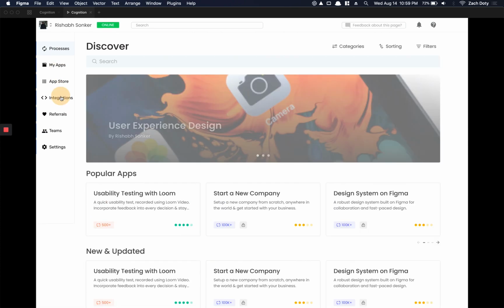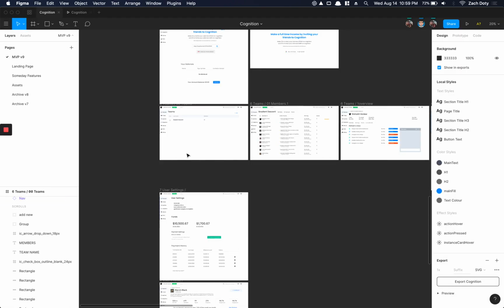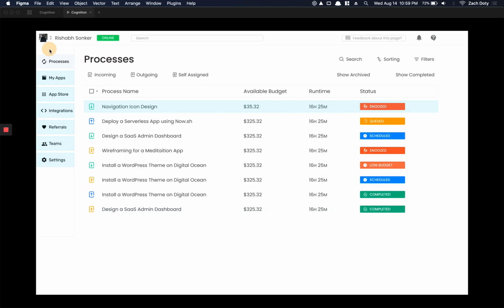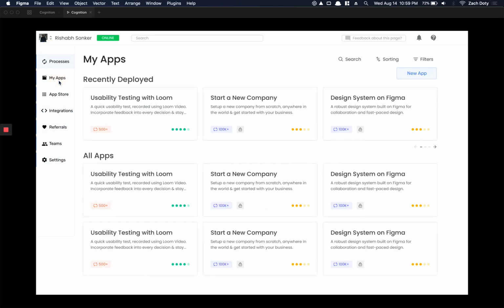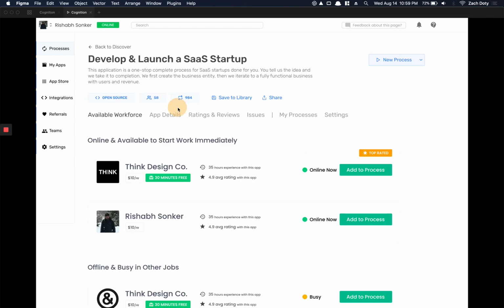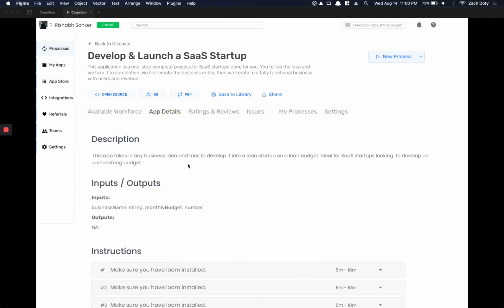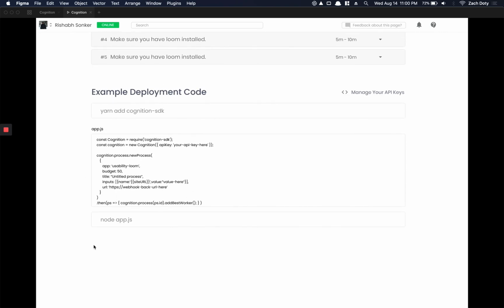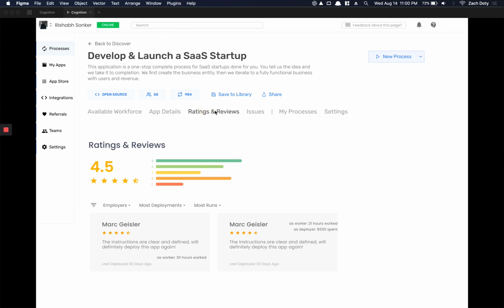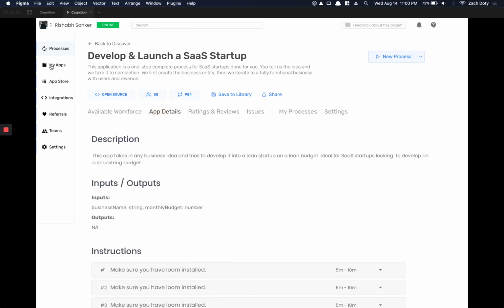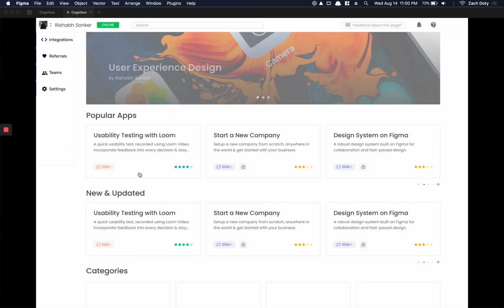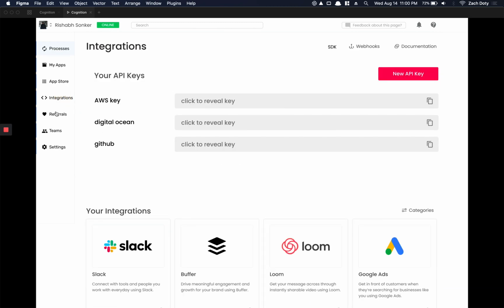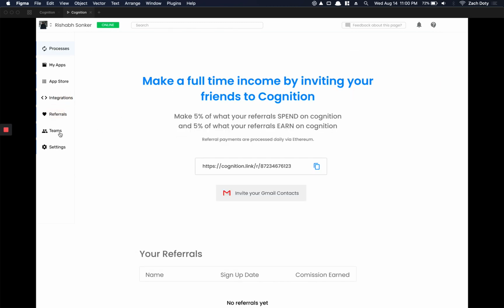But this is where we're at in terms of design in the Figma file. I'll just jump through here. I think it looks a little cleaner in the new design. The apps look a little cleaner. You're going to be able to see the available workforce, whoever's online right then. You can see the details screen here. There's going to be an example deployment code using our SDK. Ratings, reviews, issues. Going to have an app store. We already have that. API keys and integrations, referrals page.